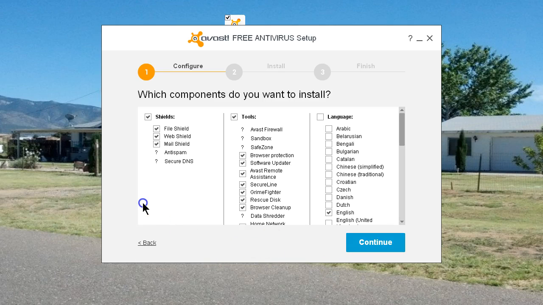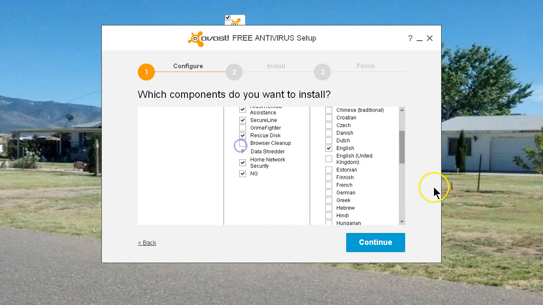This is where you select what parts of Avast you want installed and what you don't want installed. Need browser protection. Line is something I pay for, so I want it. Grime Fighter I don't. Rescue disk is always a smart thing to have. I don't want the browser cleanup.